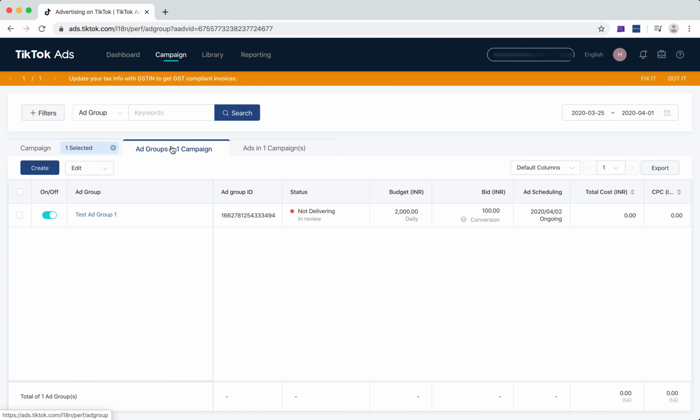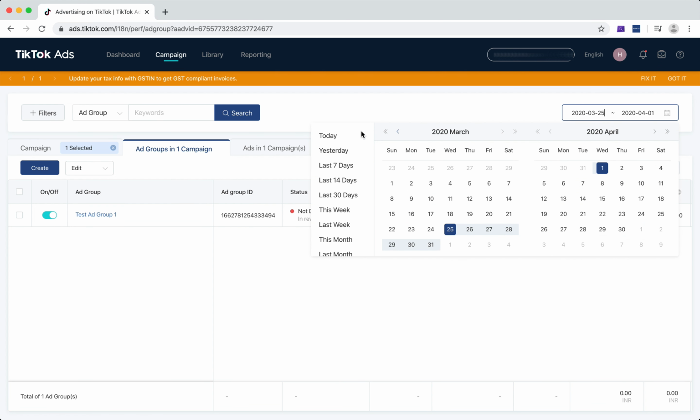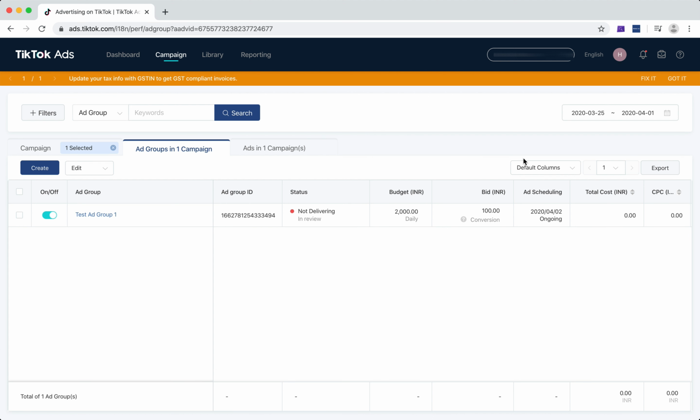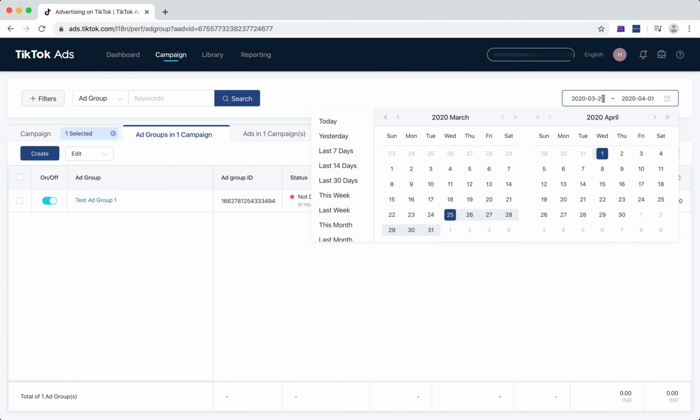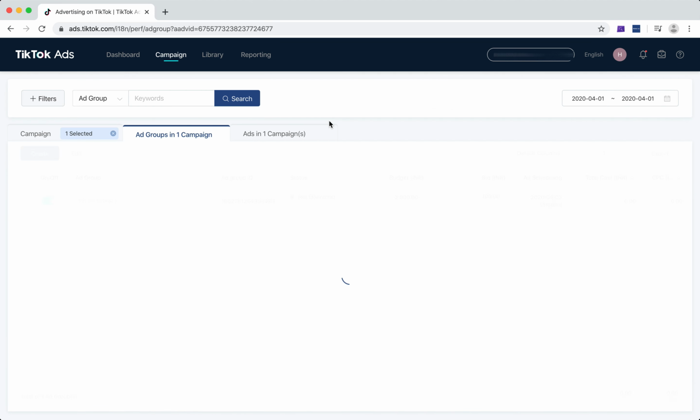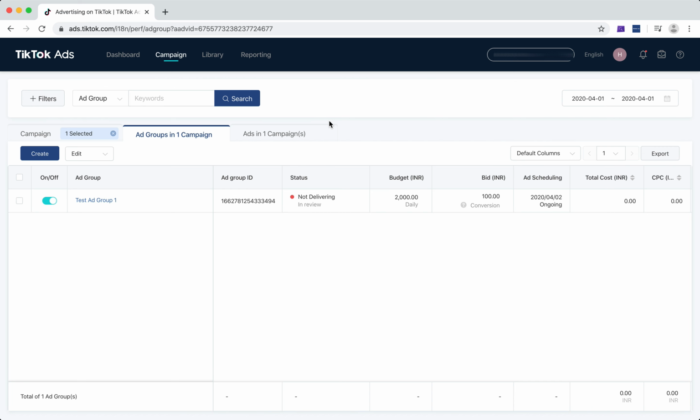So now once the ad is live, how do you understand if the ad is working or not? Okay, so this is where you select the reporting. This is going to be real-time reporting. This is where you see how the ad is performing, how much it has spent, what is the budget, everything is here in real time. So let's say I select today, I want to see today's data.